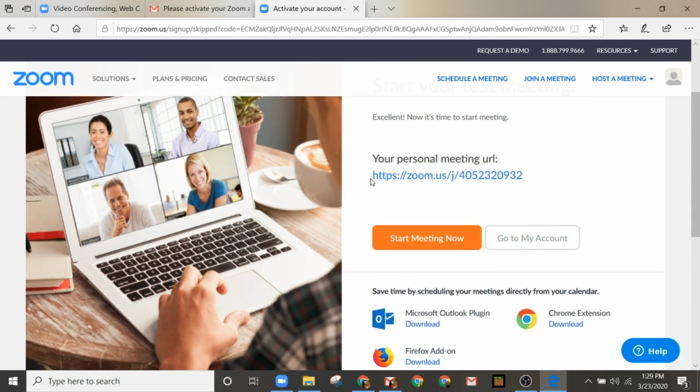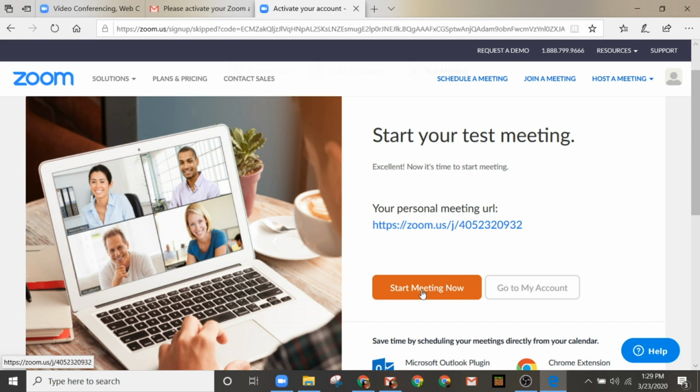It shows you the personal meeting URL, which includes your personal meeting ID, which is at the end here. You can start a meeting right away. If you clicked on this, it would give you an option to download the desktop Zoom client. I already have that, and we don't need to start a meeting now. I actually cover some of the in-meeting controls in a different video. If you want to check that out, that's on this playlist. But for now, I want to show you go to my account.